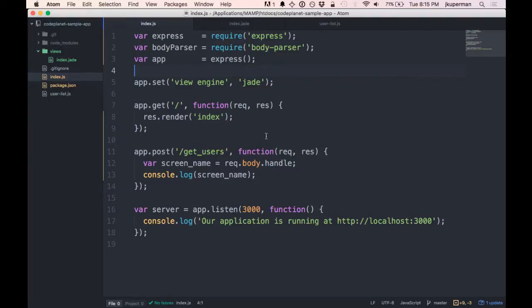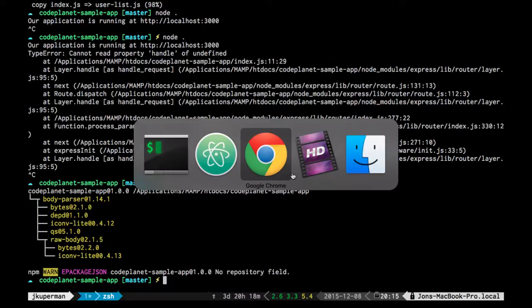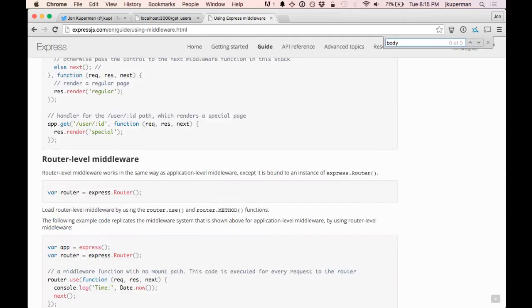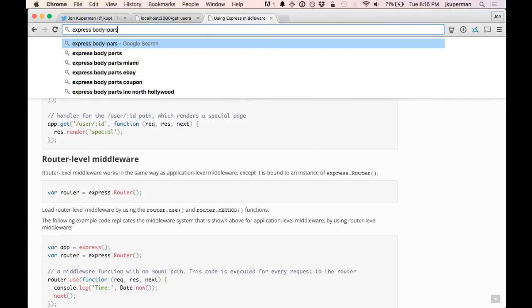And then there's one other thing. Let's see if I can find it. Express body parser.